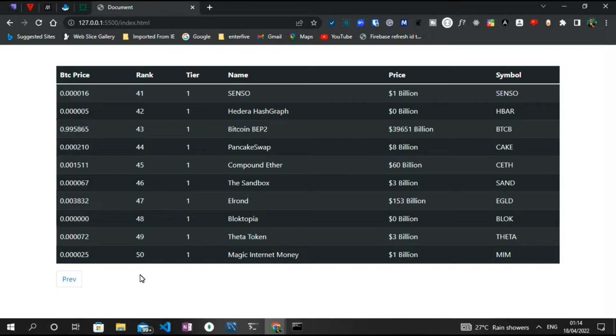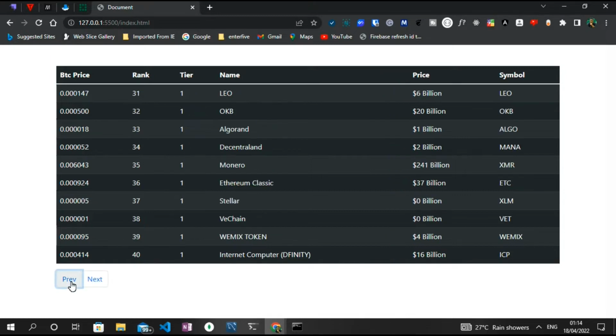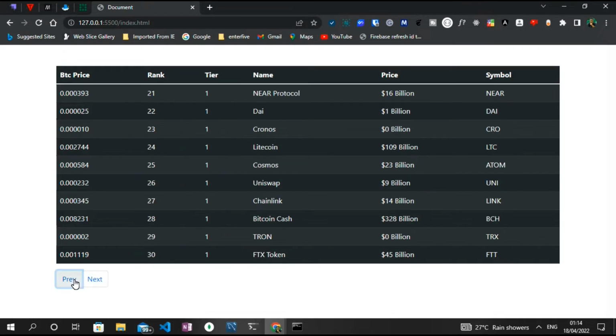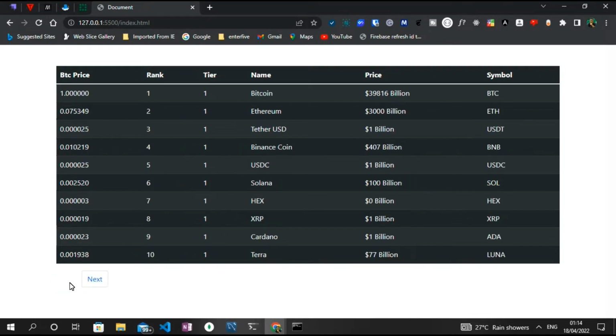One thing you should take note of is once we reach the limit of the data being fetched from the API, the next button disappears. But if I click on the previous button, it appears again because we have data that we can fetch from the next button. But once we click back to the first page, the previous button disappears. So that's one functionality we were able to create in this project. So with that, I'm going to get started with it, so please stay tuned.